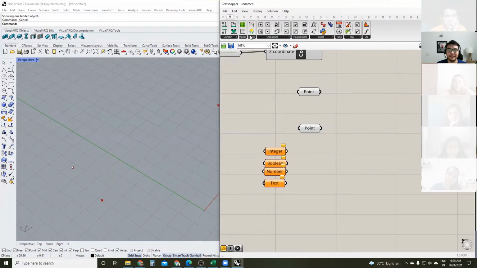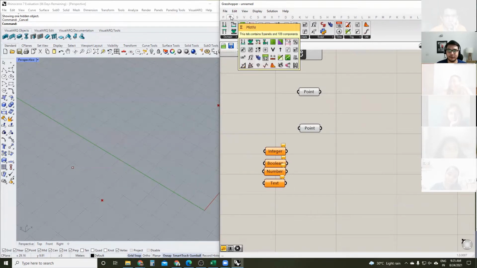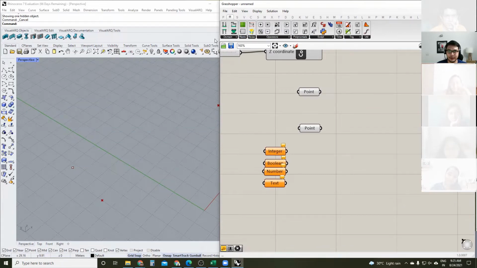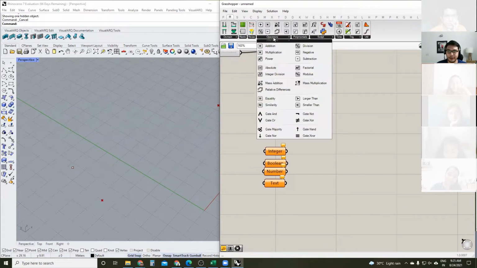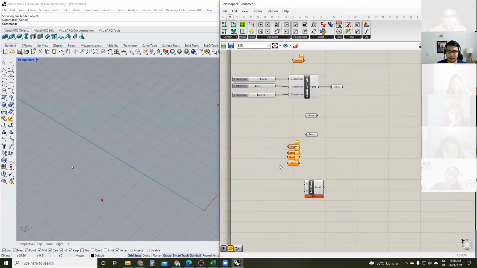There is an entire section based for mathematical operations, and these are very crucial, which we will be again touching upon. But mainly you have all your operators, which are the addition, division, multiplication, negative, power, subtraction, all the basic ones, equality, larger than, smaller than. So let's just try a few of them. Let's say we do addition, and I take these two number sliders.